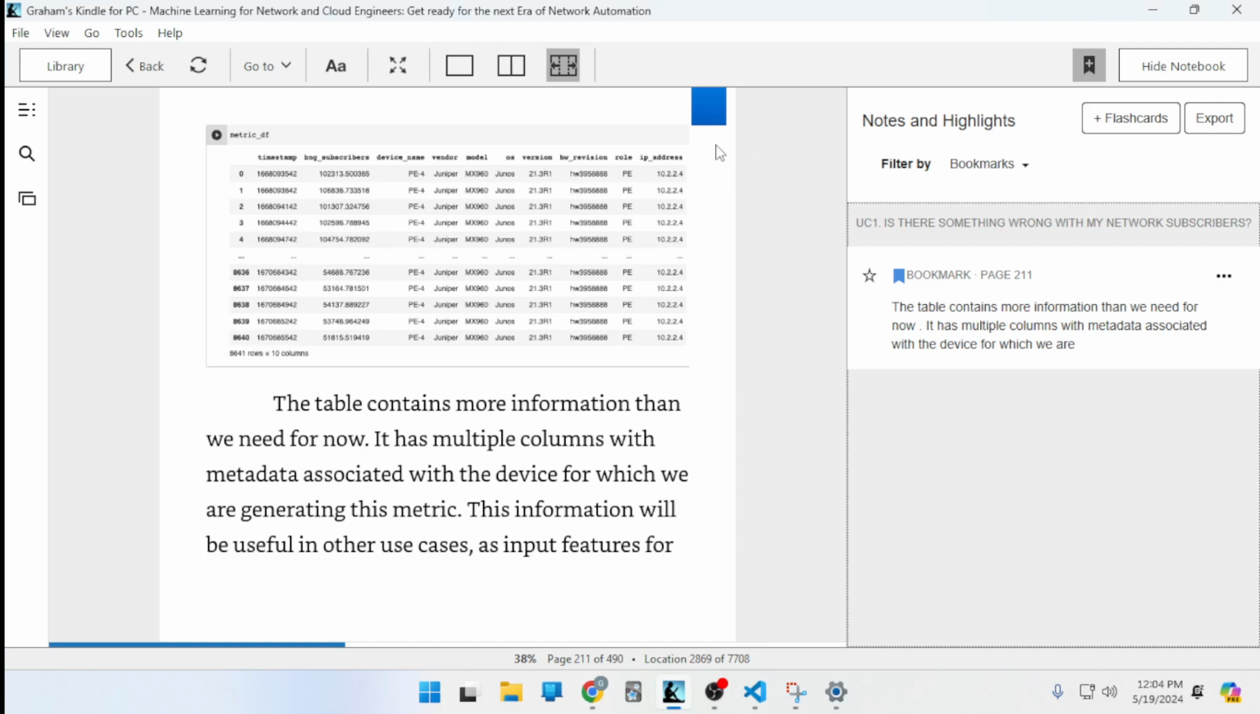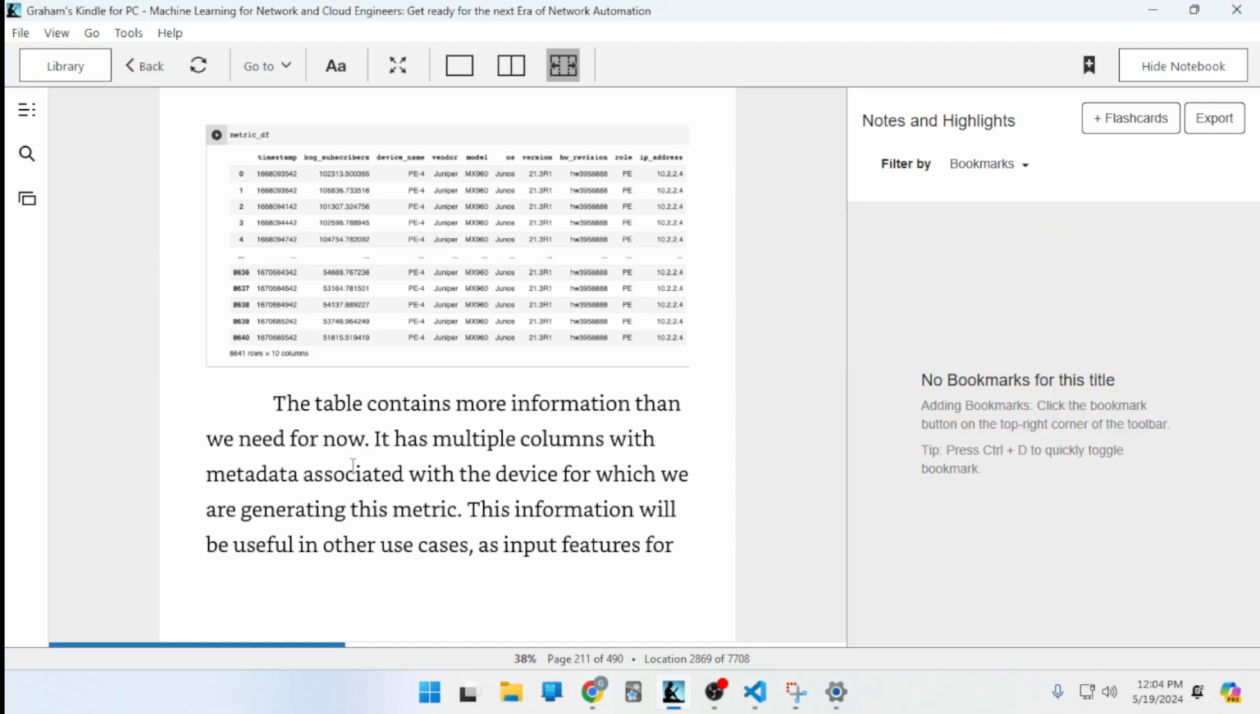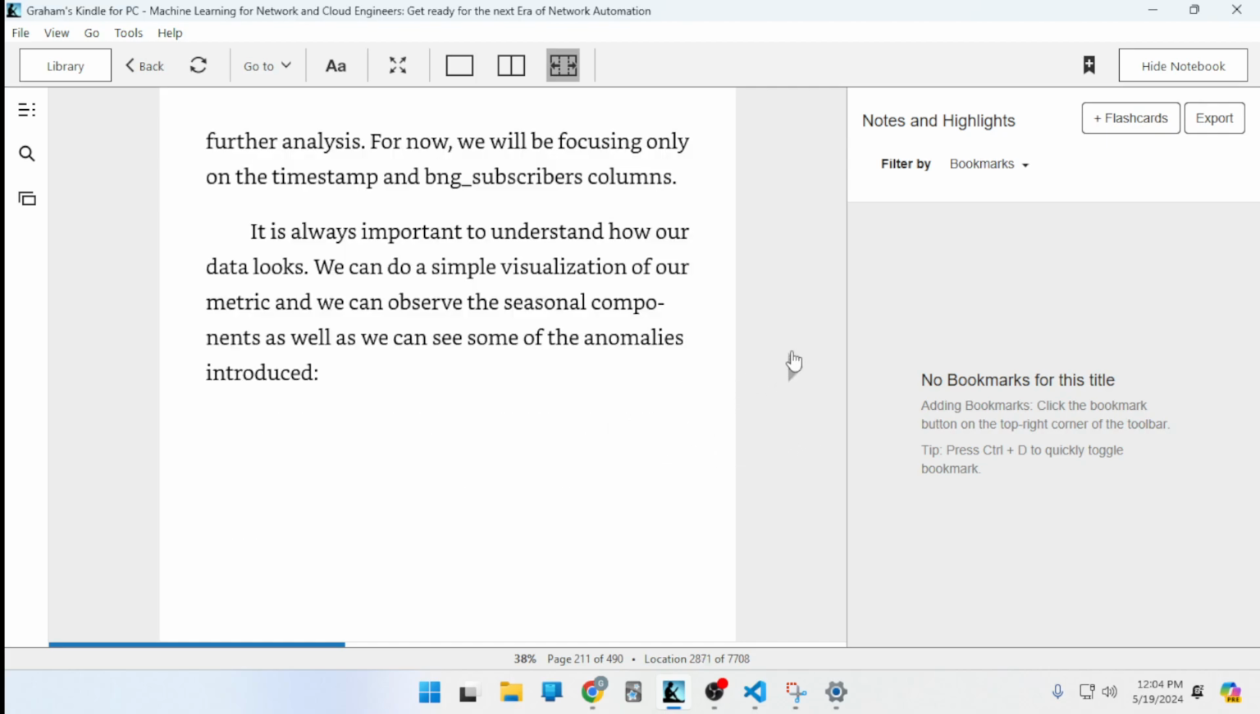The table contains more information than we need for now. It has multiple columns with metadata associated with the device for which we are generating this metric. This information will be useful in other use cases as input features for further analysis. For now, we will be focusing only on the timestamp and BNG subscribers columns. It is always important to understand how our data looks. We can do a simple visualization of our metric and we can observe the seasonal components as well as we can see some of the anomalies introduced.